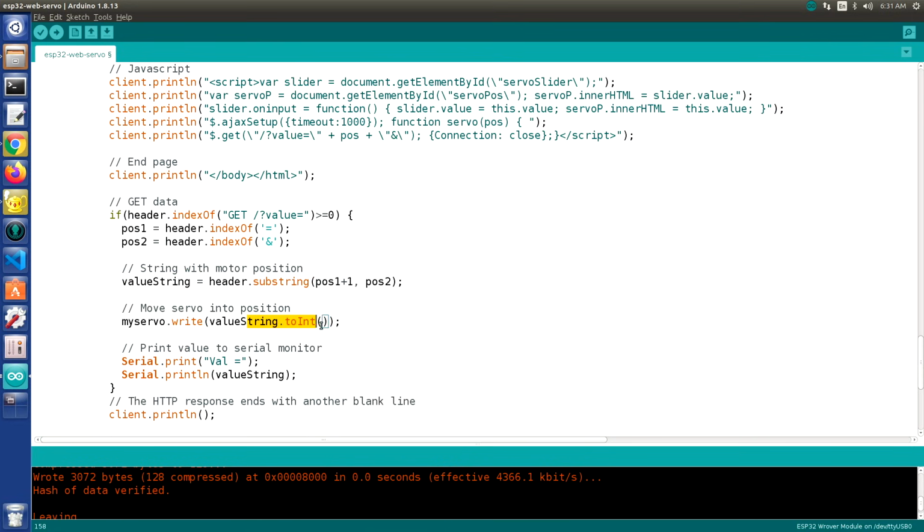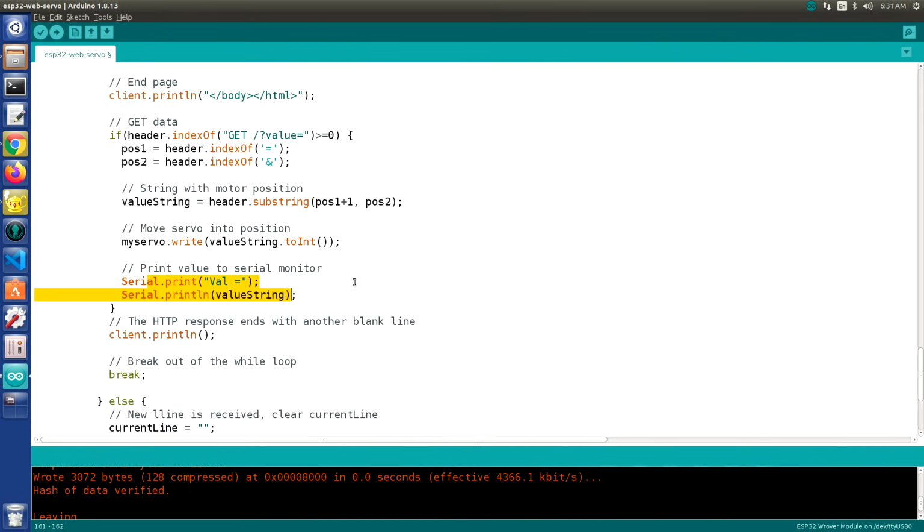Now we have to use a toInt to convert that to an integer because it is not coming in as an integer, it's coming in as a string. And then we can go and print it to the serial monitor just to see what the value actually is. And that's an important troubleshooting technique. If you can't get the motor to move, you can take a look at your serial monitor and see if you're getting a value back over here.